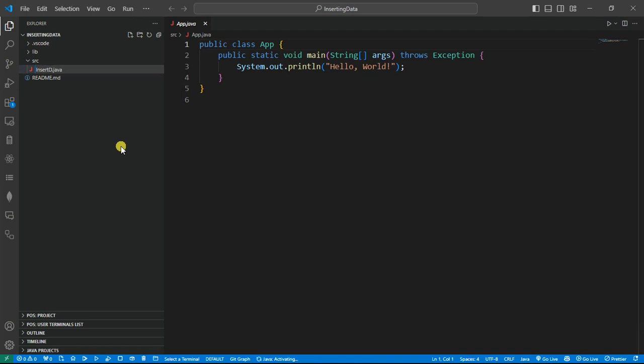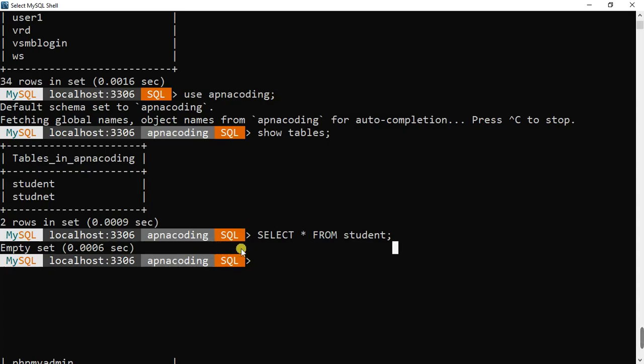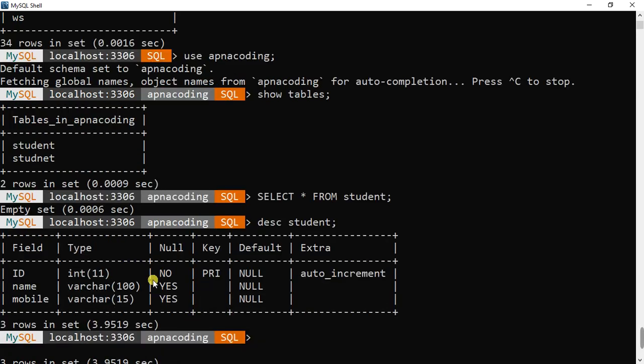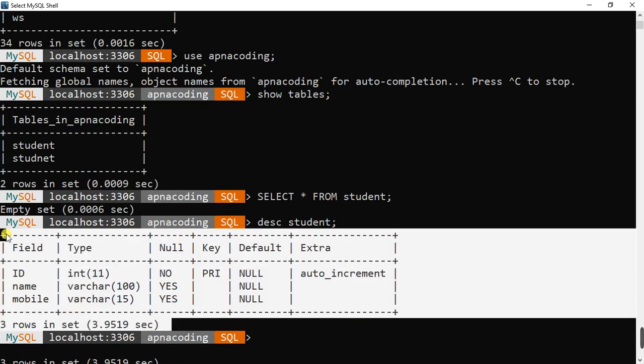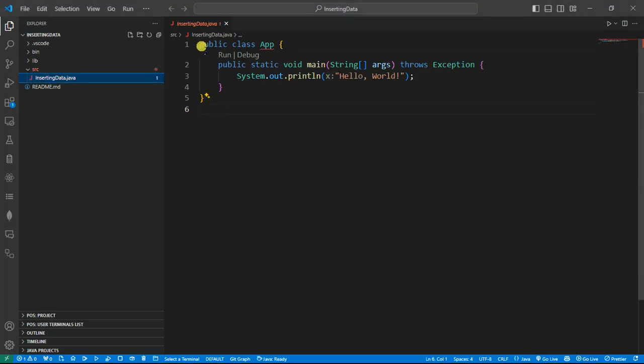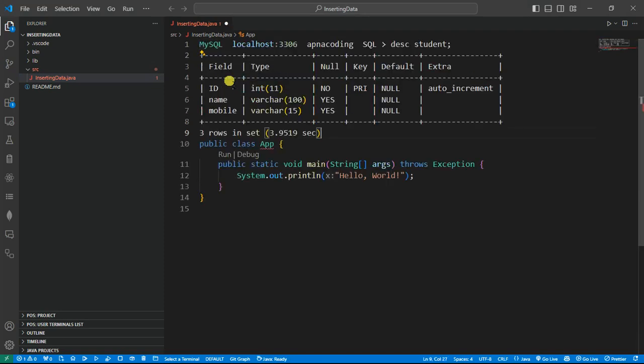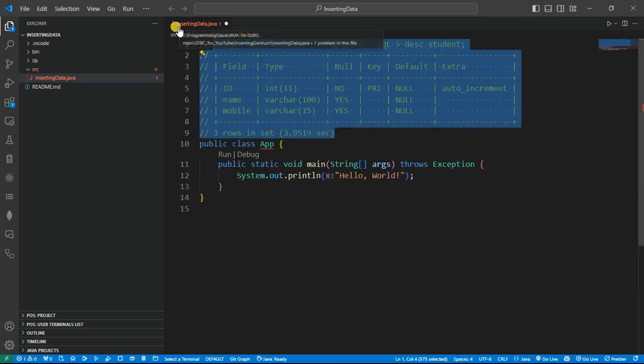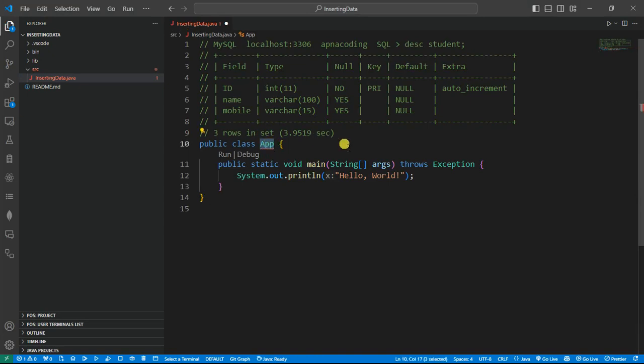Okay, so inserting data, right? One thing we need to do here is come in this and describe student, right? There I can take the column names, so you can see here, and let's copy it so that when we write the program, it will be helpful for us. So I'm pasting it here and let's comment it. Okay, now it has an error.